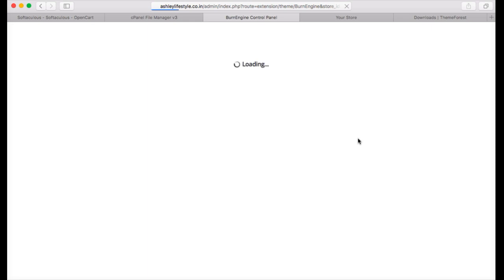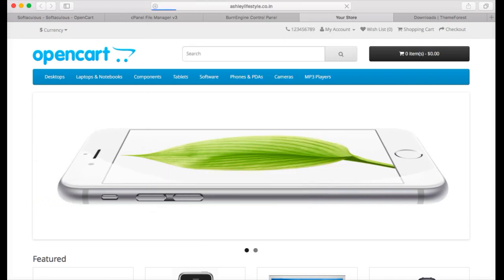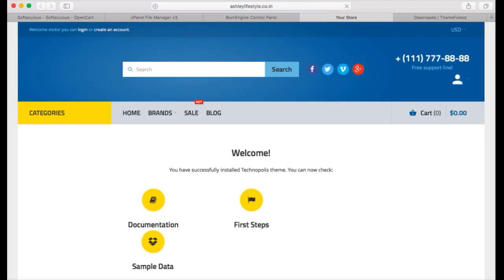The theme will be installed. Just wait. Done. You can check if the theme has been installed or not. Yeah, the theme has been installed.